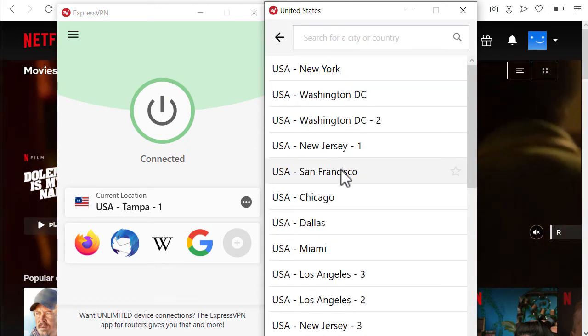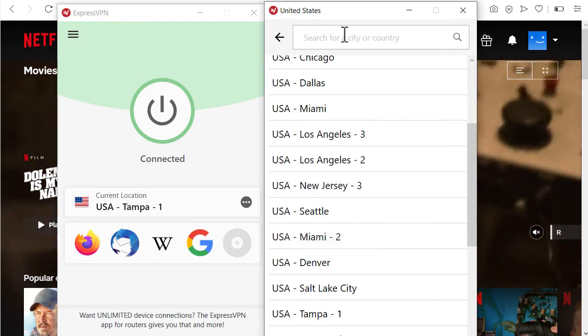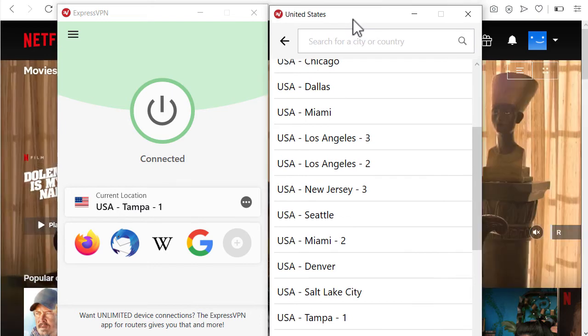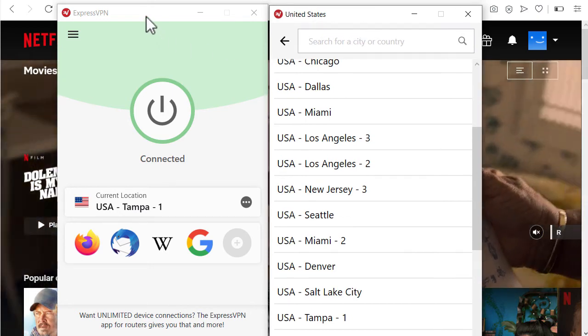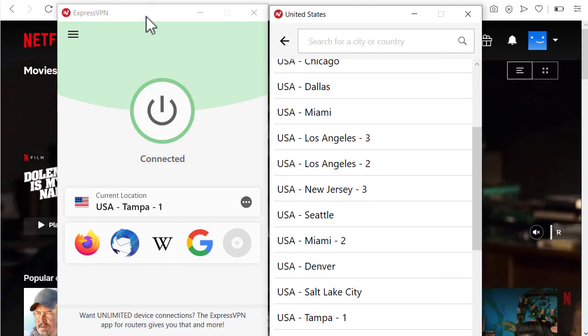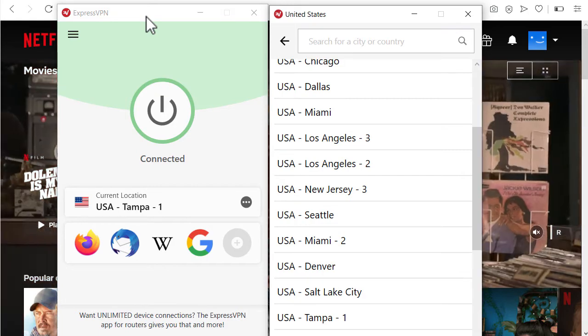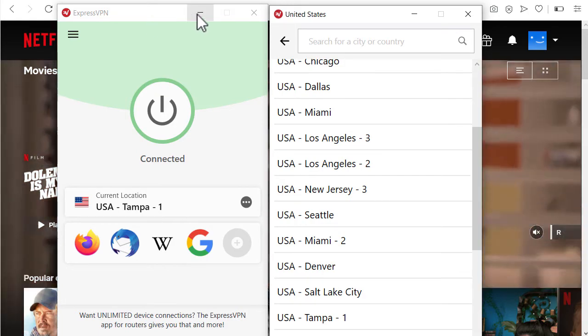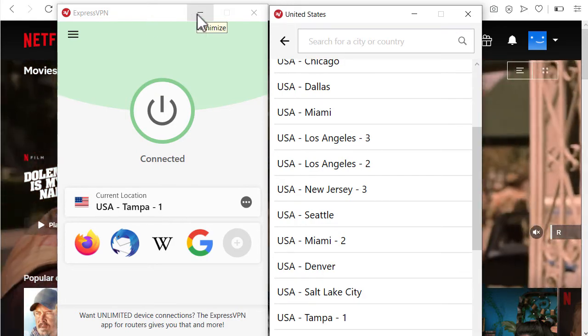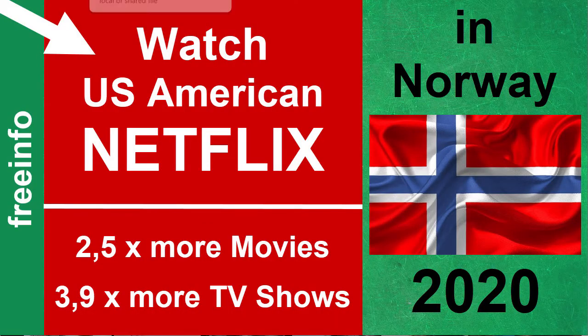There are many in the US, and if several are not working, you can contact the ExpressVPN support because it's a premium service, so they have a 24-hour support. You should not contact Netflix, of course, because they do not want you to watch the US Netflix in Norway. They are officially not allowed to show you the movies from the US in Norway, but I'm going to explain this now. So why would you want to watch the US Netflix?